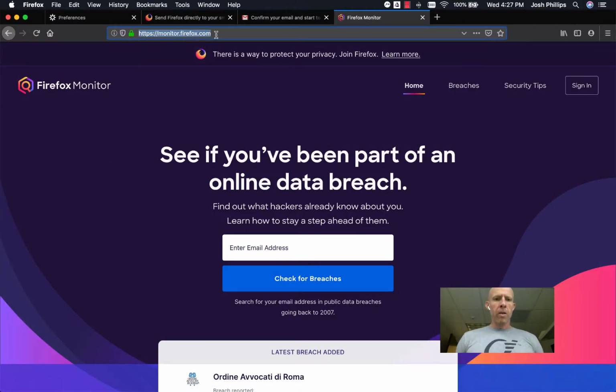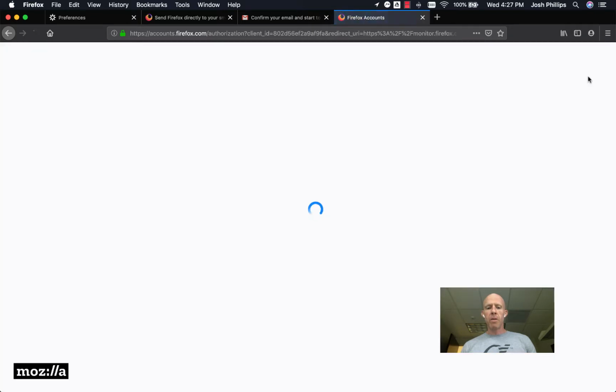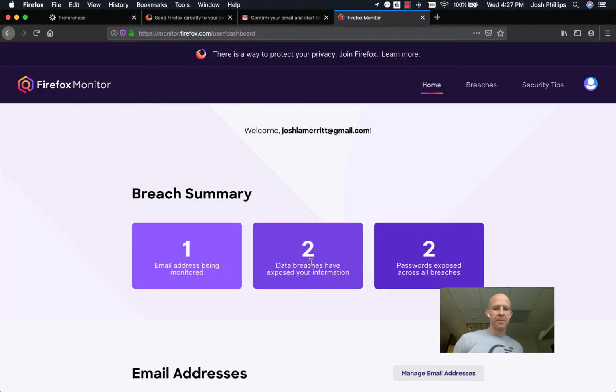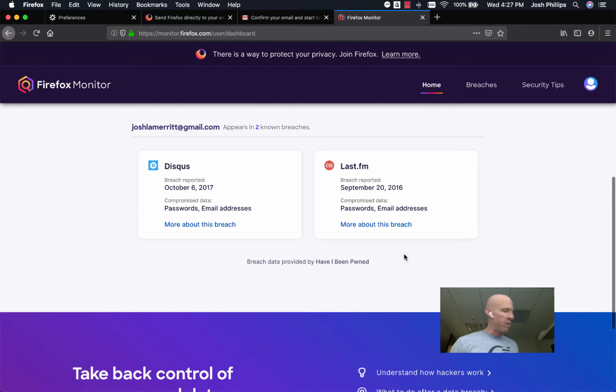Alright, so then you're going to go to monitor.firefox.com. What this is going to do is tell you if your email address has been compromised. This is cool and scary. So you're going to sign in with the account that we just created. It's already connected to Firefox, so we're going to say sign in. Alright, so one email address is being monitored, 2 data breaches have exposed your information, and 2 passwords are exposed across these breaches. So let's look at what the breaches are. I'm looking at this for the first time.